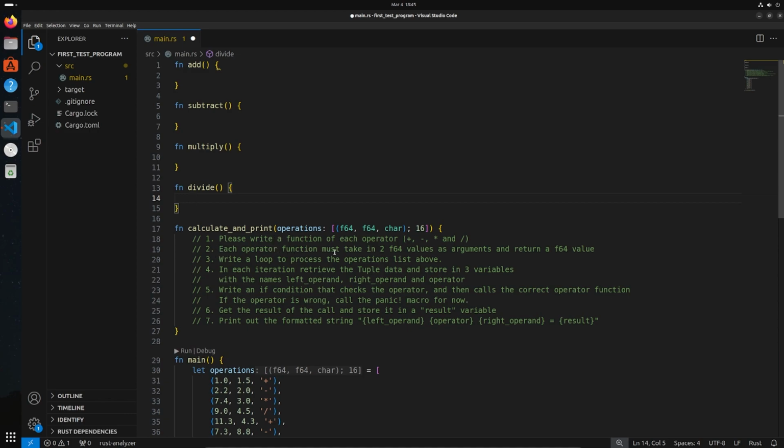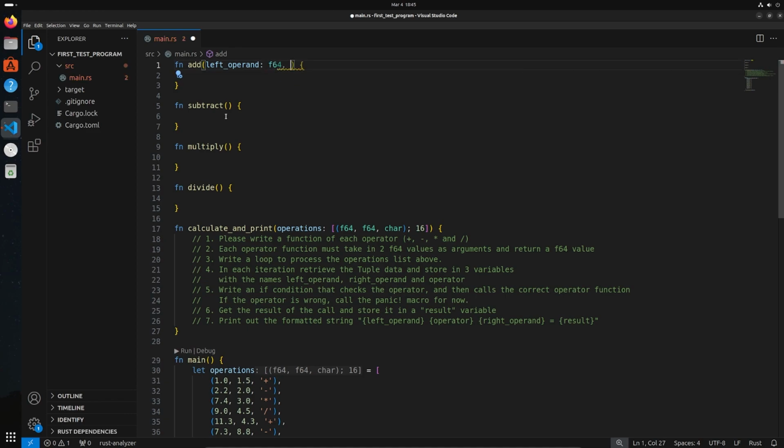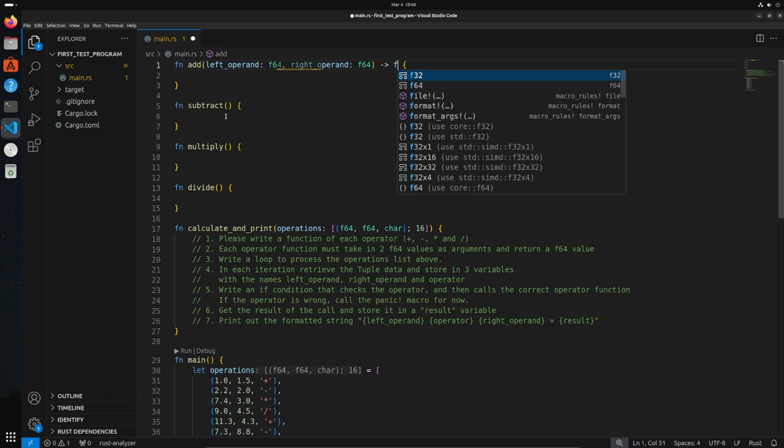Now for each operator function, we must take in two F64 values and return an F64 value. So I'm going to go through doing that. I'm going to say left operand, and that will be an F64. And then right operand, and that's an F64 as well, like so. And then I said also return an F64. So there's our F64 return.